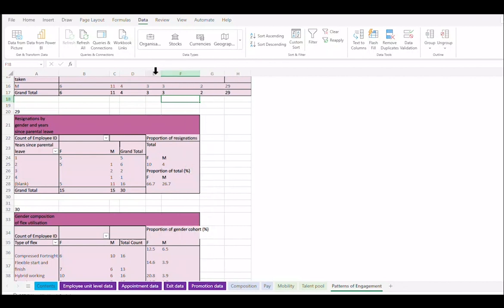want to see if there's a correlation between taking parental leave and leaving the organisation and resigning. Now, again, there's a very small cohort here. There's 30 who took parental leave in total, so 15 women and 15 men.